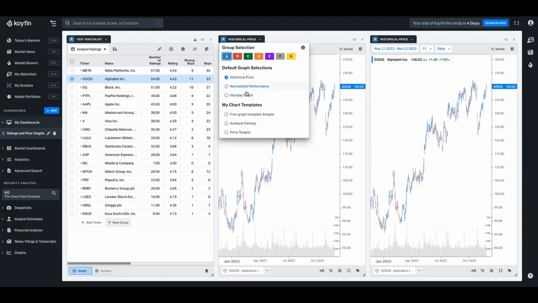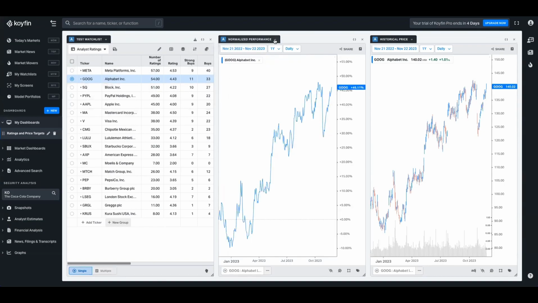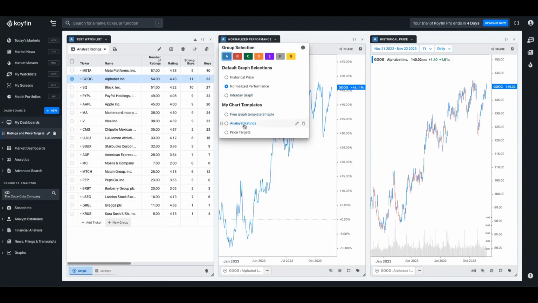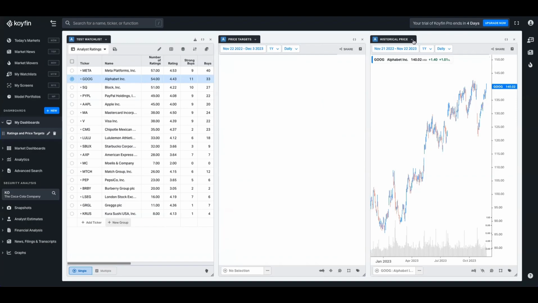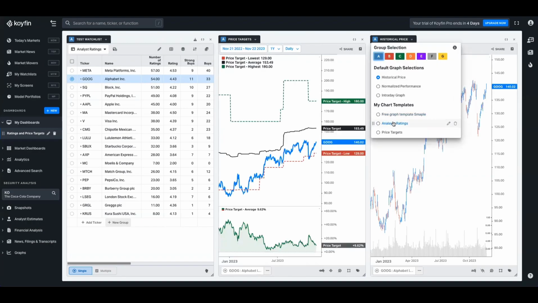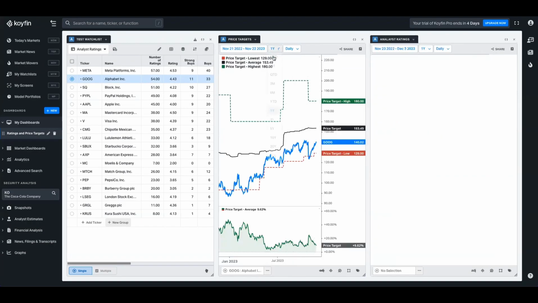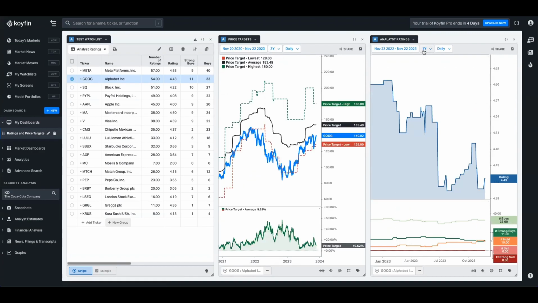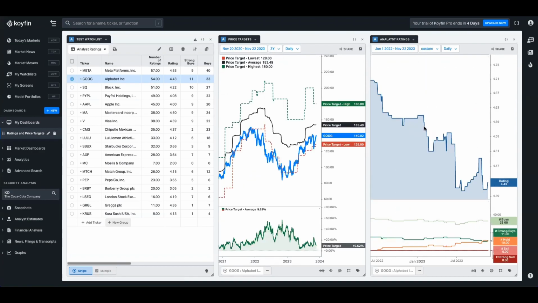These are the default chart templates we give you, so we can show you performance as well. But if you want to use one of the templates that you created, like analyst ratings or price targets, you can select them from this box. So let's click price targets. And up here, we're going to go ahead and select analyst ratings. We'll change this to a 3-year and we'll change this to a 5-year. So there we have it. We have recreated that dashboard from scratch in a brand new Koyfin account.